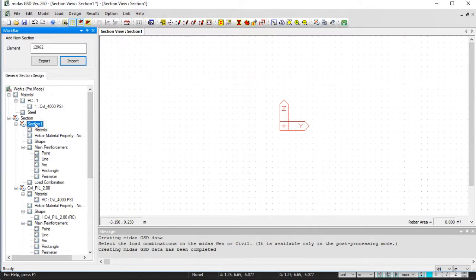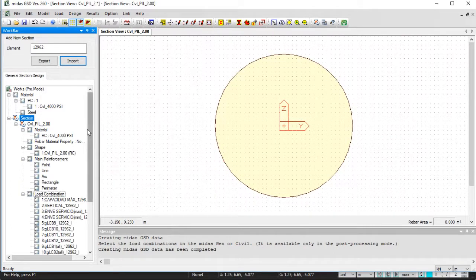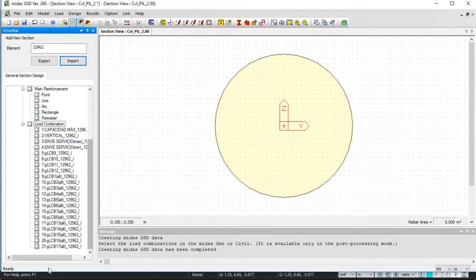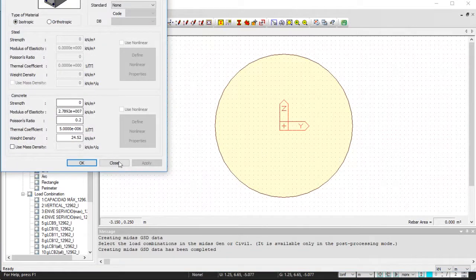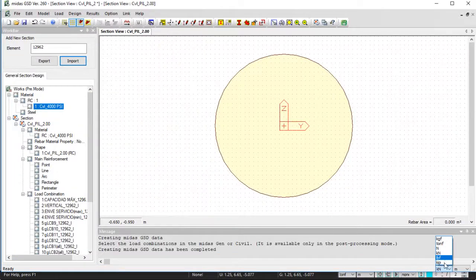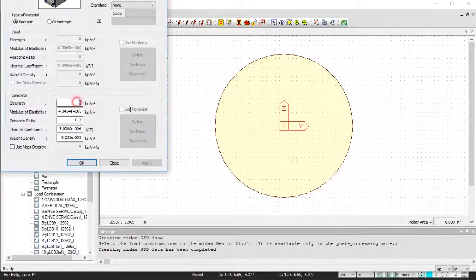Okay, so I'll just delete the earlier section. And this is the section, and these are the load combinations. So you could check your concrete property. The material property, yeah, I'll change the units to kips and inch, and just modify this particular concrete property.